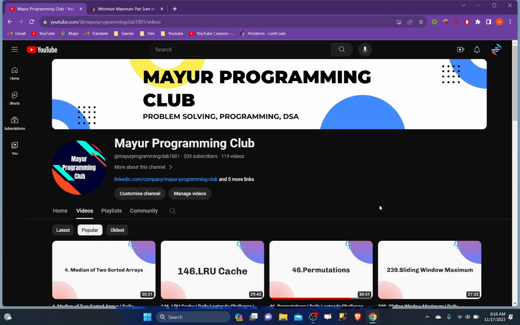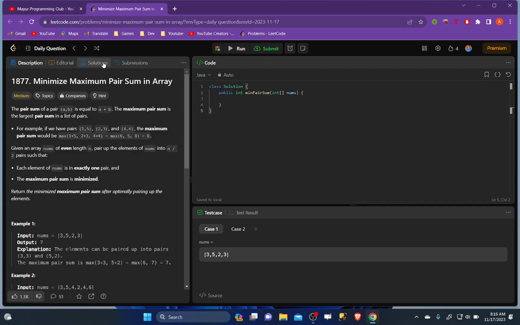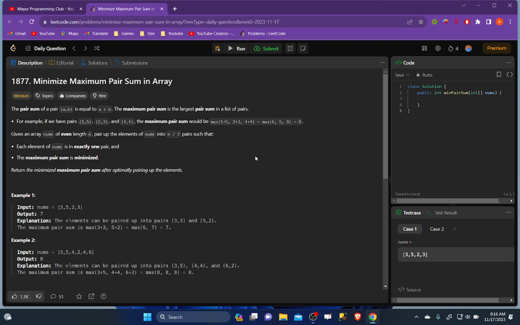Today we will be solving another daily Leetcode problem, and the problem's name is maximize maximum pair sum in an array.